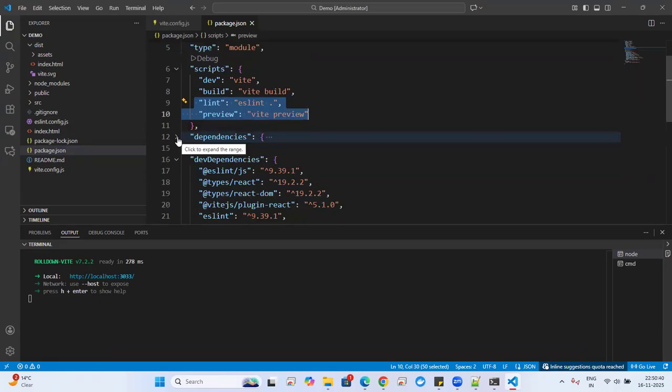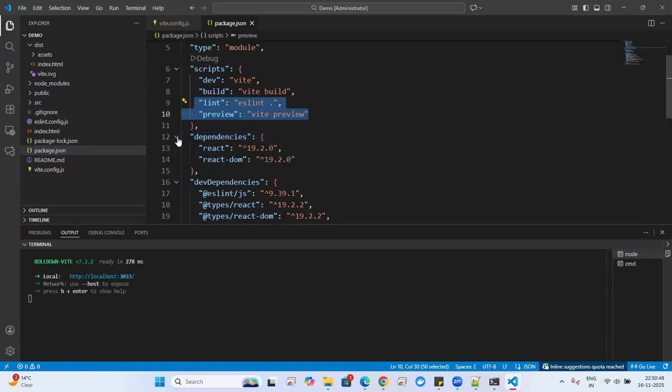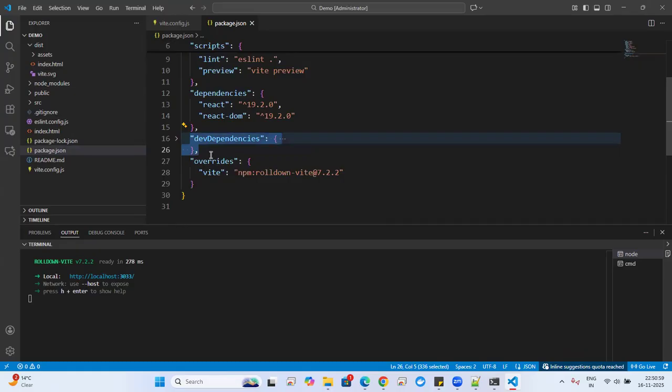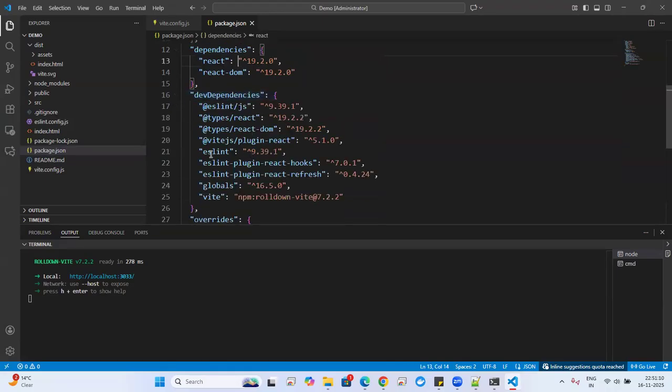Dependency is used when you build the application and go to production, that time dependency will work. When you develop the application, that time dev dependency will work. This is used for production purpose, this is used for development purpose. Now you can check multiple plugins here, like eslint, because I develop the code.